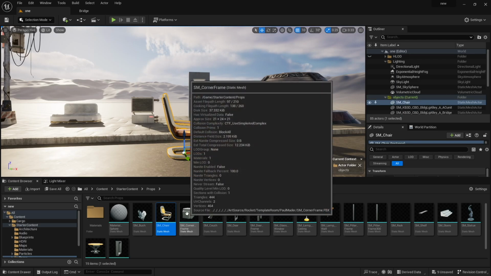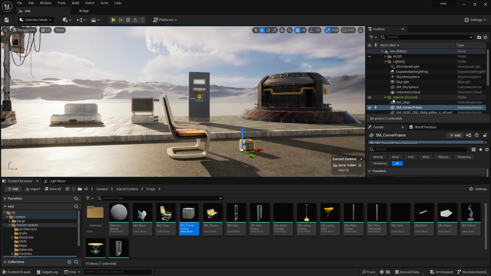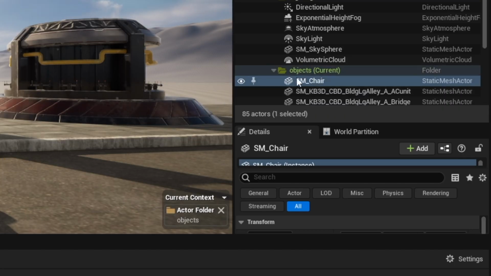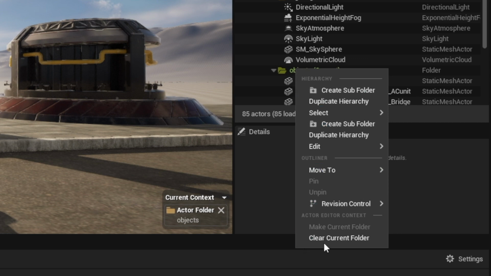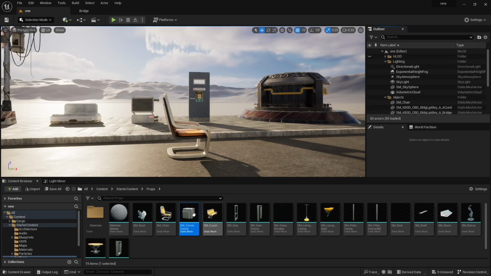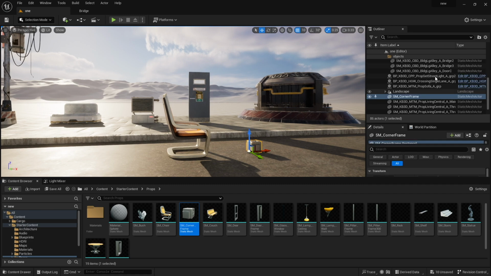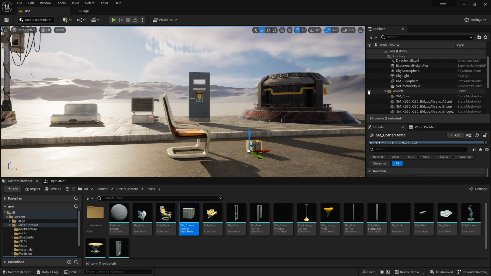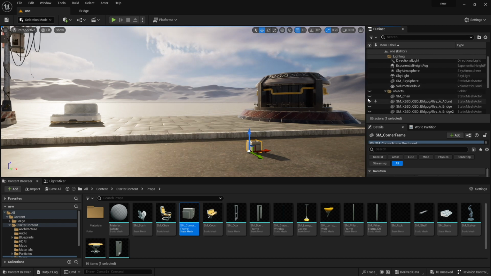Now, if I want to place this corner frame, let's say I don't want it in the objects folder. Right now you'll see it jumped into the objects folder. I'm going to undo it and right click this and say clear current folder. So now it is not the current folder that things get copied into. Right here, clear enough, it is not in the objects folder. So again, if I hide the objects in the objects folder, it will not disappear, but the others will.